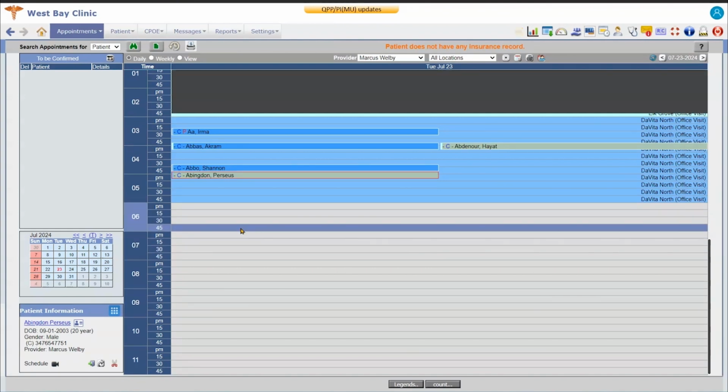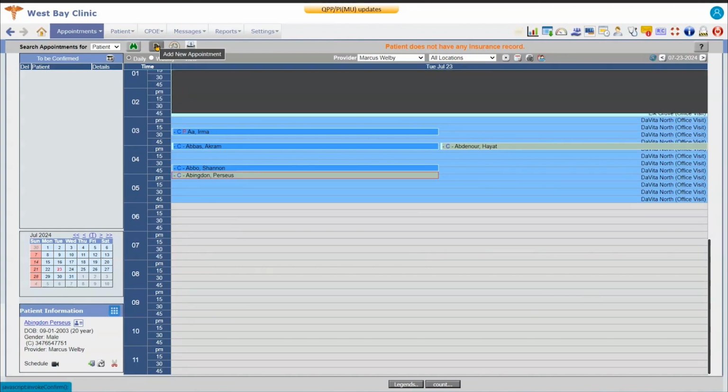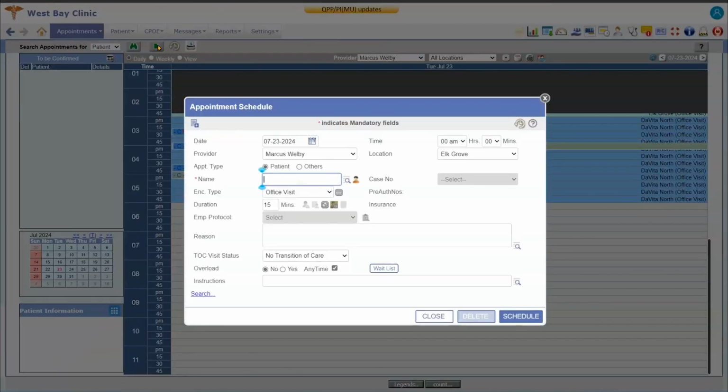The second way to put a patient on the schedule is click this Add New button to add a new patient. When you're selecting the Add New button, the date that you're on will come up, the provider you're on, and the location. But the time is not there because you have not selected that time. So we're going to go ahead and add a time. We can add our patient.